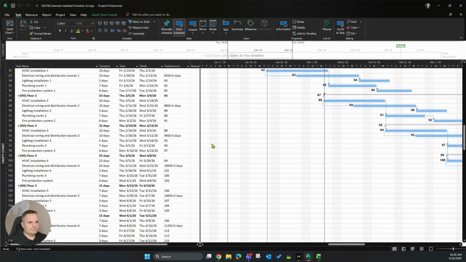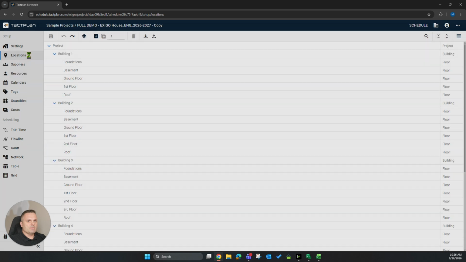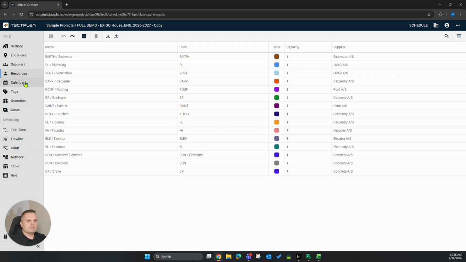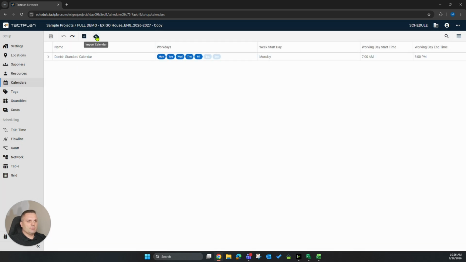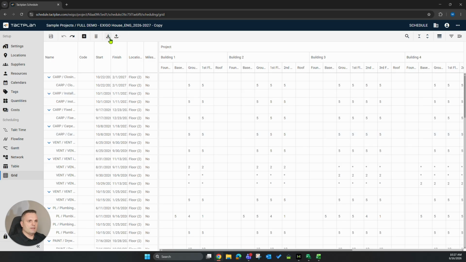Let's get started. During your work in Tactplan, you have probably noticed those Import and Export buttons. You can see them in many views, as I mentioned: locations, resources, calendars. It's a little bit different, but there's also import calendar, tags, and also in the grid and table view in the schedule part. They can help you with a lot of things, not only with importing or exporting the whole schedule, but also with your everyday work.